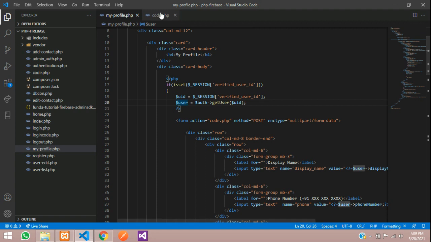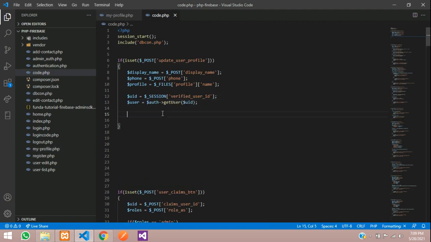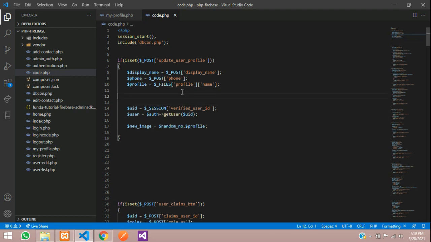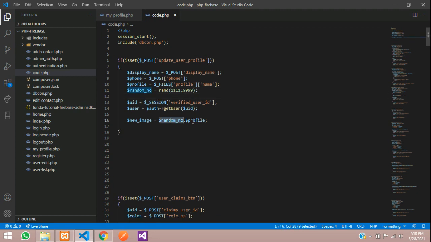We need the same code, copy paste, and now let's create one variable called new_image. I will tell you why we are creating all these things. We want one random number concatenated with the $profile. So semicolon, and take this variable, create one, is equal to rand of 1111 and 9999. I want any 4-digit random number. I want to concatenate it with the profile name because it should be changing. It should be a unique name.